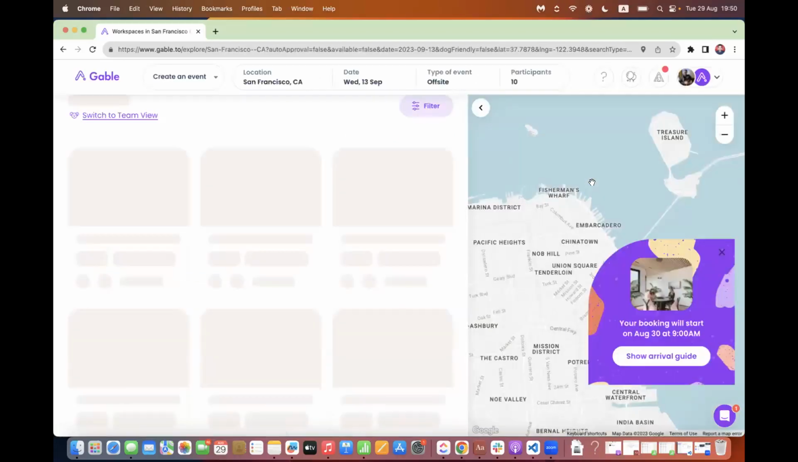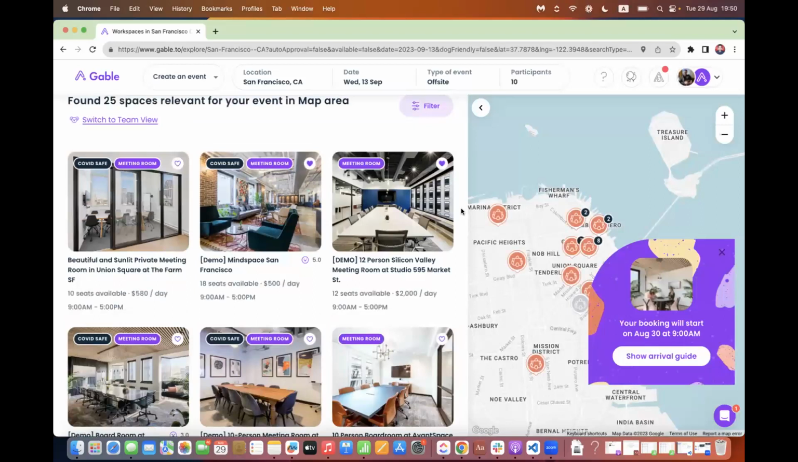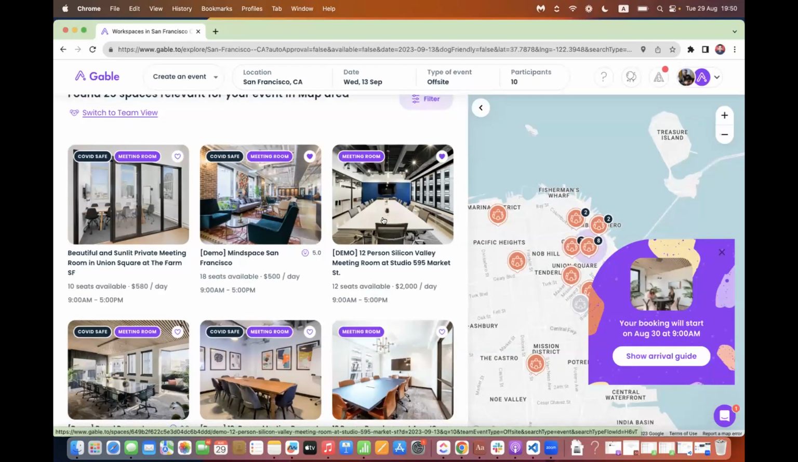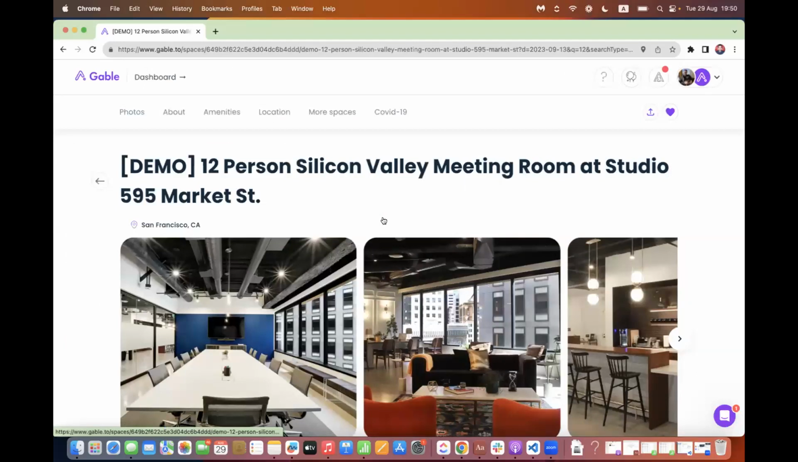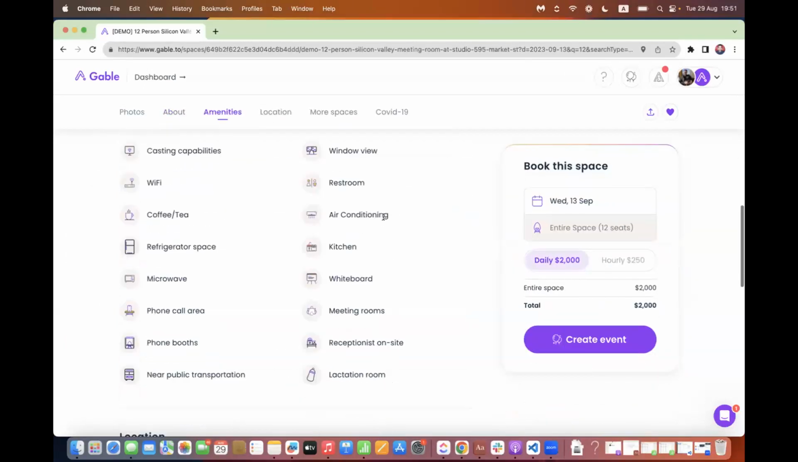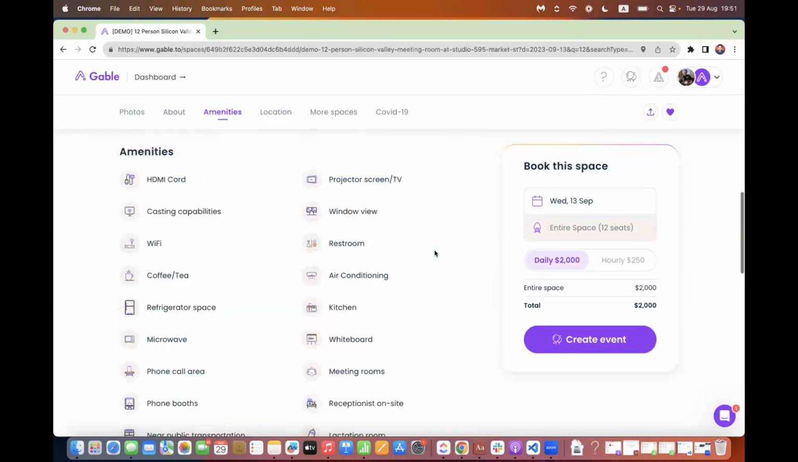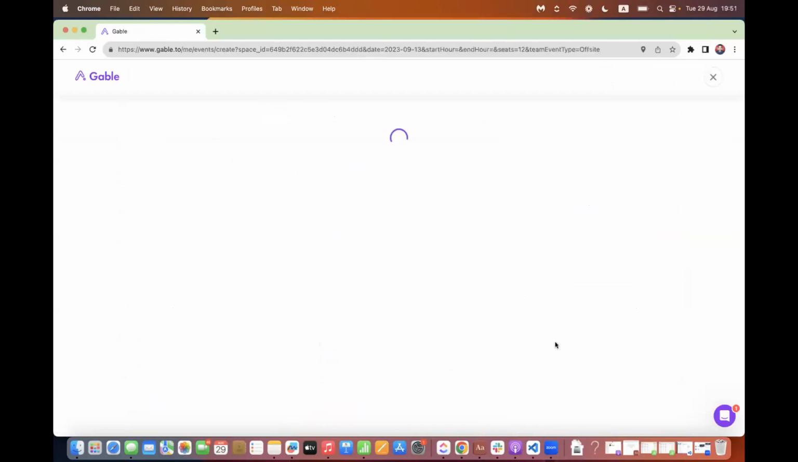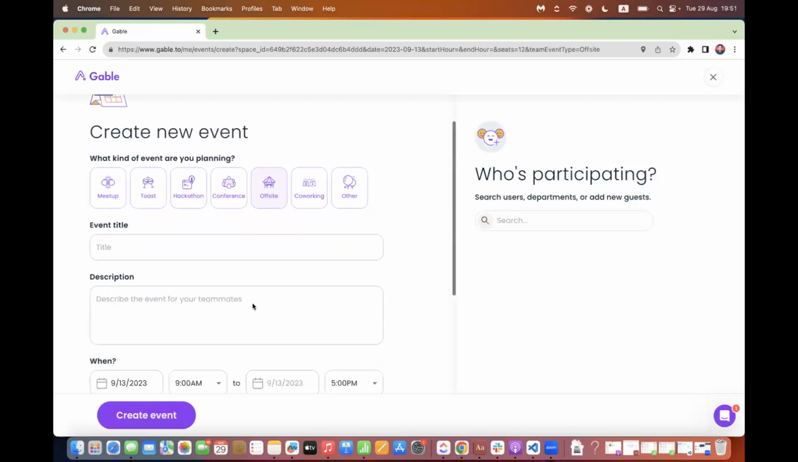And I can search, and here I can see the type of spaces that are relevant for the type of event and the number of participants that I'm interested in creating. And I'm going to pick this beautiful 595 studio from Tishman. And again, same concept. You can see all the context and the details about the space. And once you're happy with the venue, you can click on create the event. And from here, you can add the additional details.